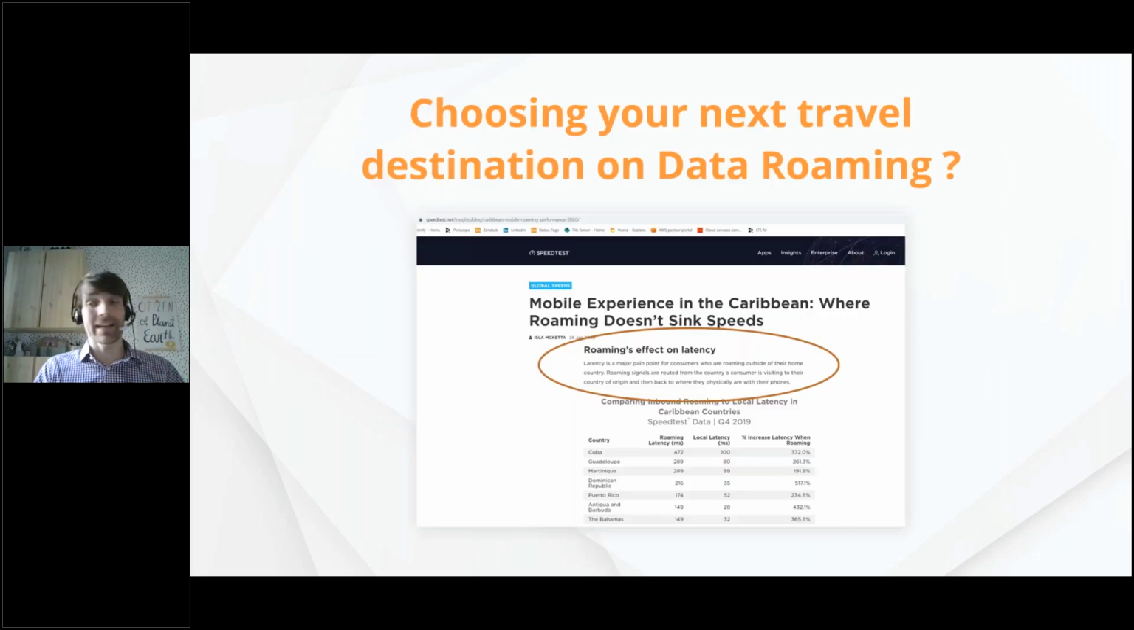Yes, and with that, I come actually to my favorite feature, the last but not least one. And I found a nice article on speedtest.net where travelers are looking into roaming performance of their cellular connectivity when they go on vacation.